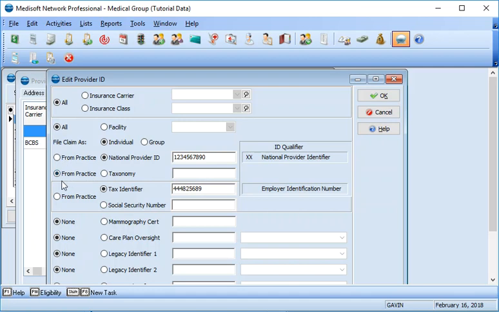The taxonomy code, you can just choose to pull that from the practice. Same for your tax ID, but if for whatever reason you do need to send a different tax ID on this provider, you can specify one here.